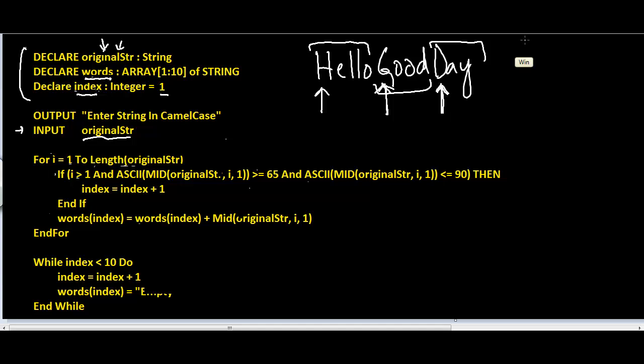And just remember this, that for capital letters, the ASCII code for A is 65 and for Z is 90. So any capital or uppercase letter between A and Z is going to have an ASCII code value between 65 and 90.